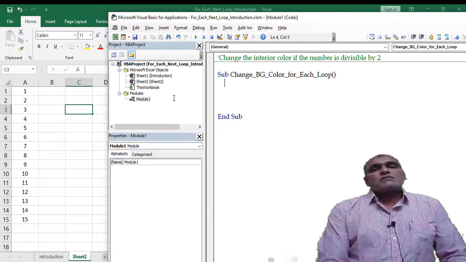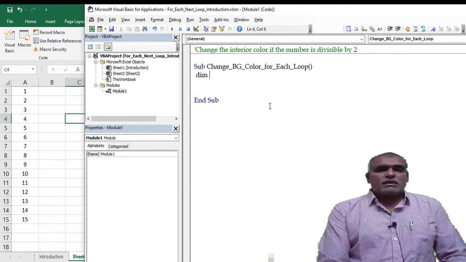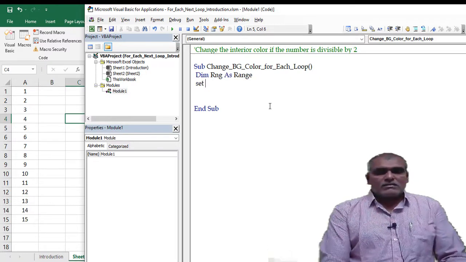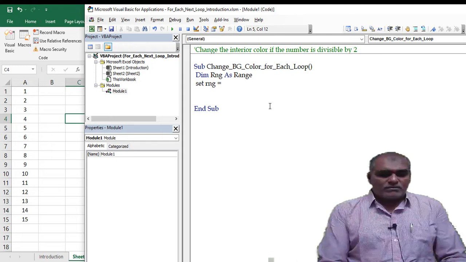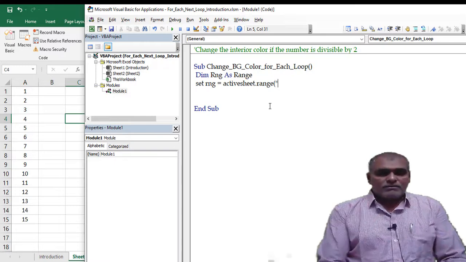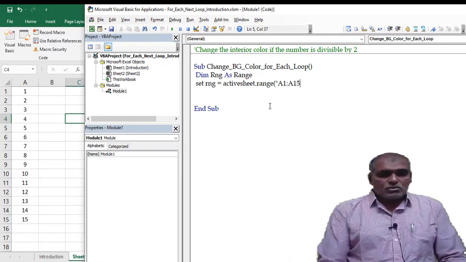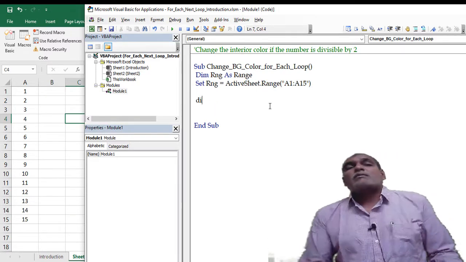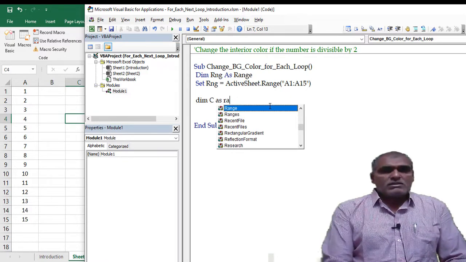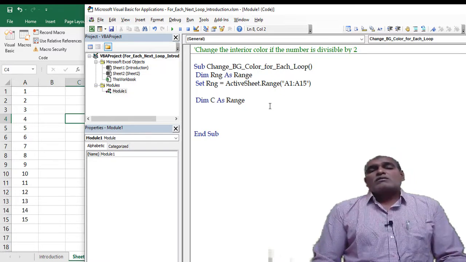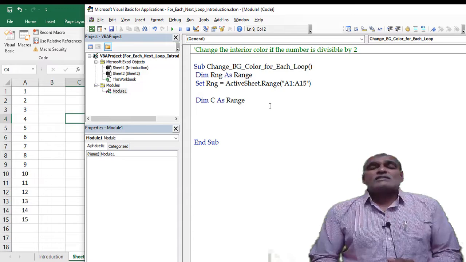As part of this process, first I am declaring a variable to define the range, Dim rng As Range. Next, Set rng equal to ActiveSheet.Range("A1:A15"). Next I am declaring one more variable, Dim c As Range. This c is useful to loop through all the cells in the range.